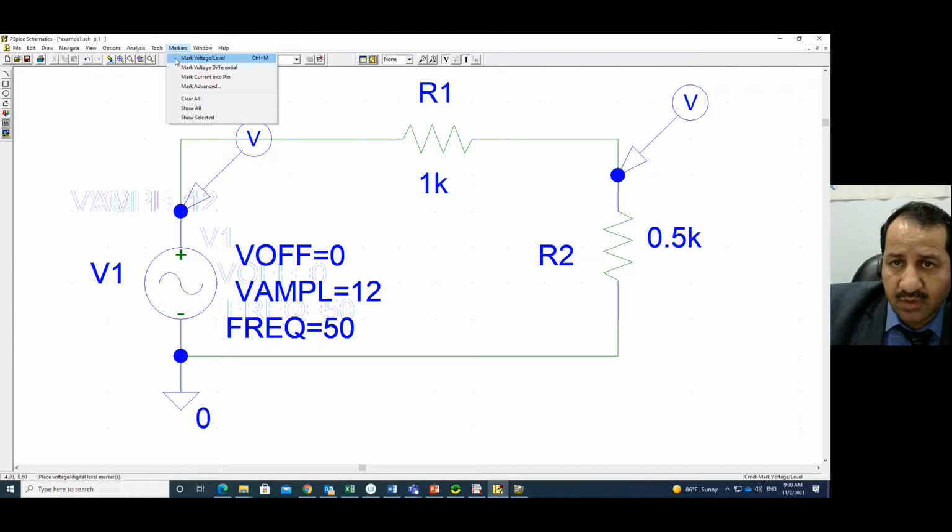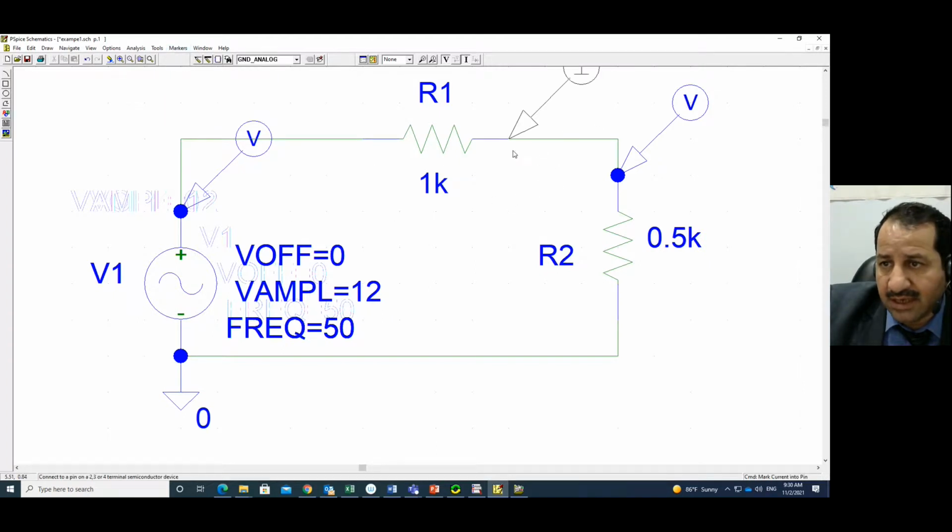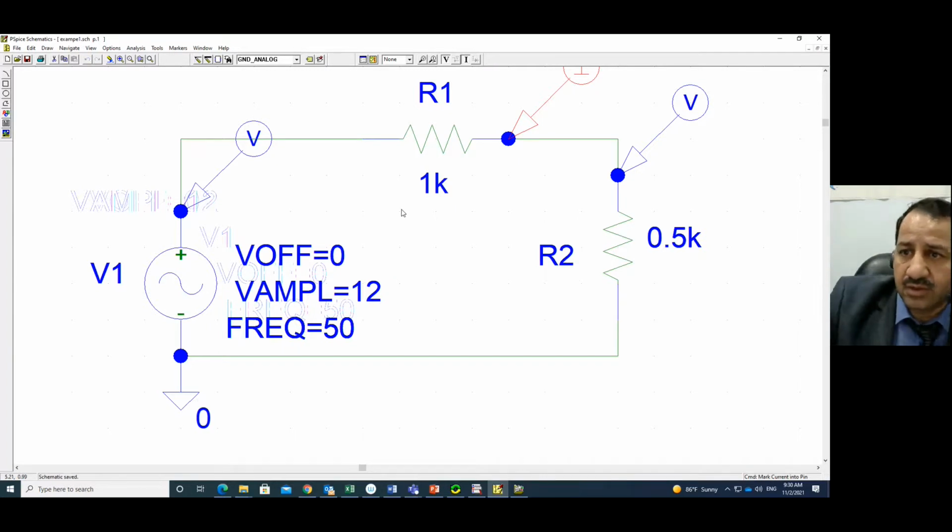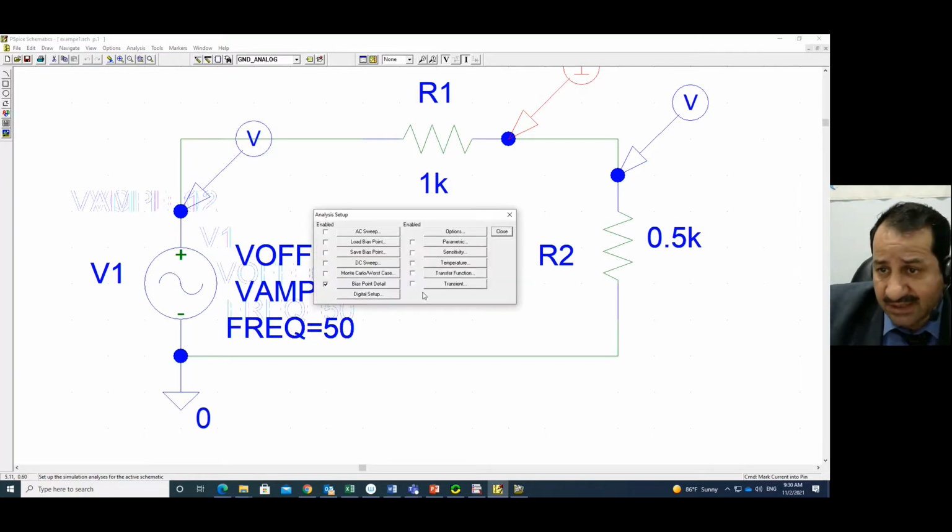Also, let me go to current probe. I want to see the current in this circuit. Okay, so now I put my meters here in the circuit. Again, save, always do save. So next I will go for setting to set the analysis. What type of analysis do I want? By the way, there are many types of analysis, but here I will focus on the basics.